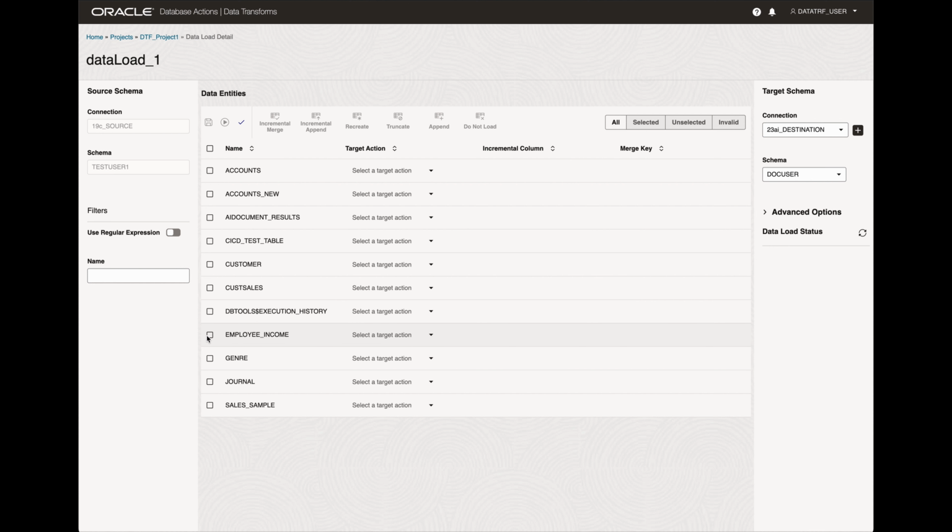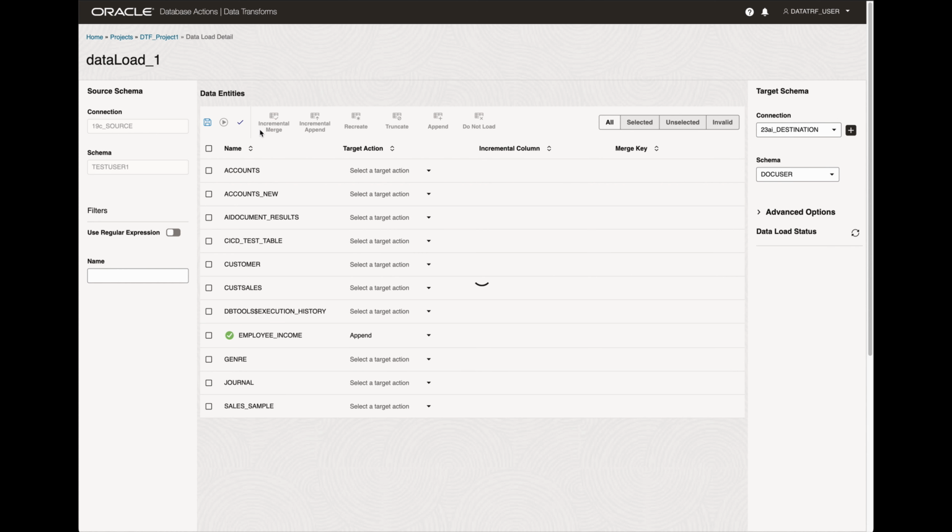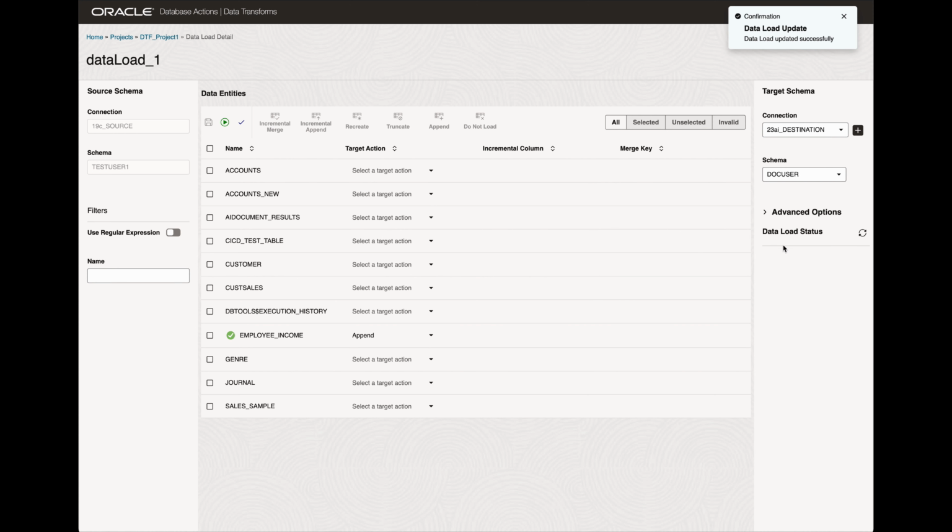And you can see the table that is of interest to us, that is employee income table, the one that we had created. Select the target action as append. So we basically want to add more records every time there is a new record that comes in, and run the entity.